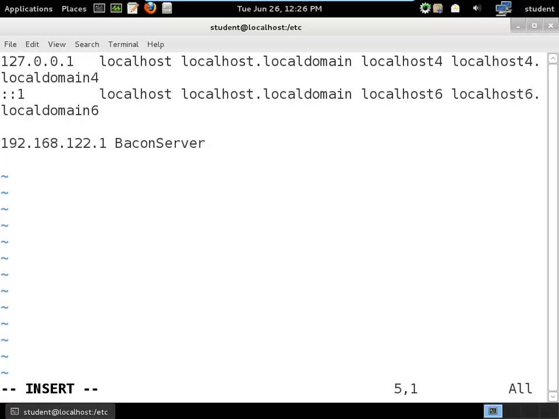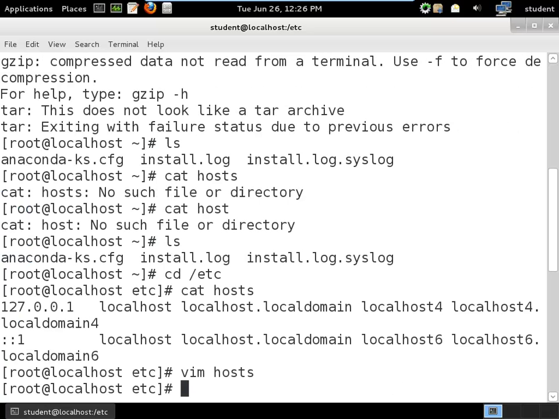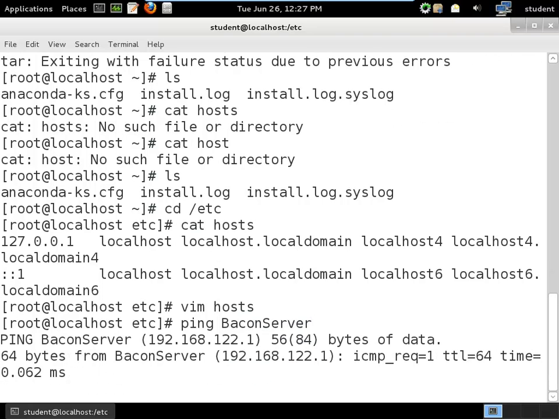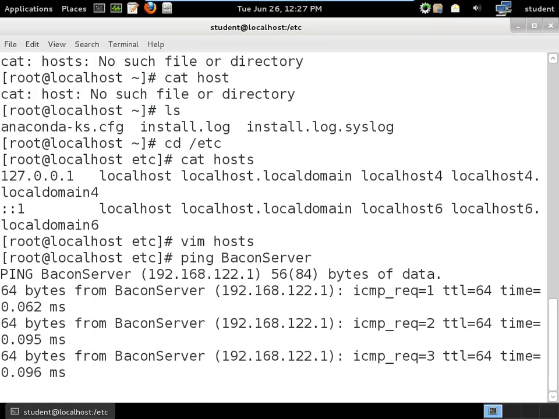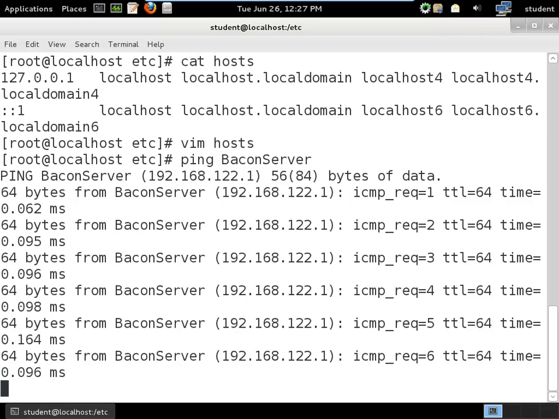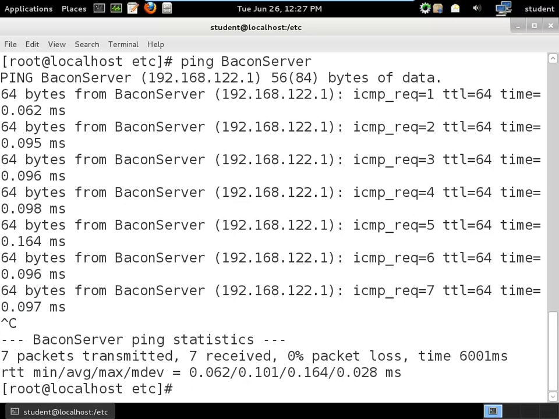It's bacon server now. So if I say escape shift ZZ, it saves it. So now, when I ping bacon server, check it out. It corresponds to that IP address. And now we can actually network with the bacon server. Does that make sense? It's very cool. And this is how you can set up your static address list inside of Linux. You put it in the hosts file. No kidding. That's how you set it up.